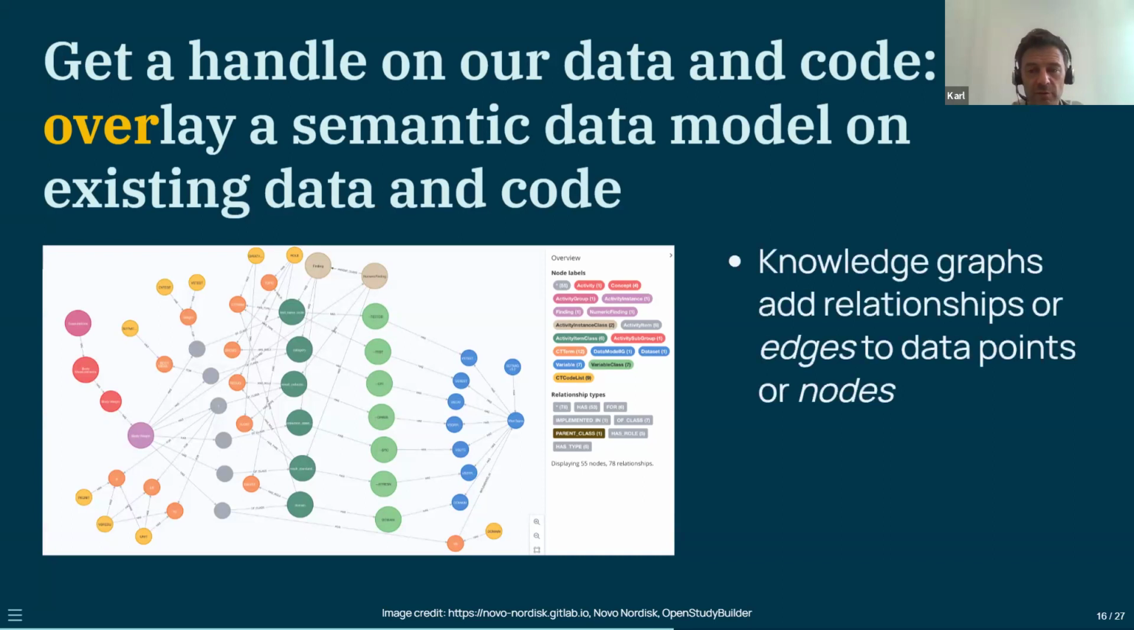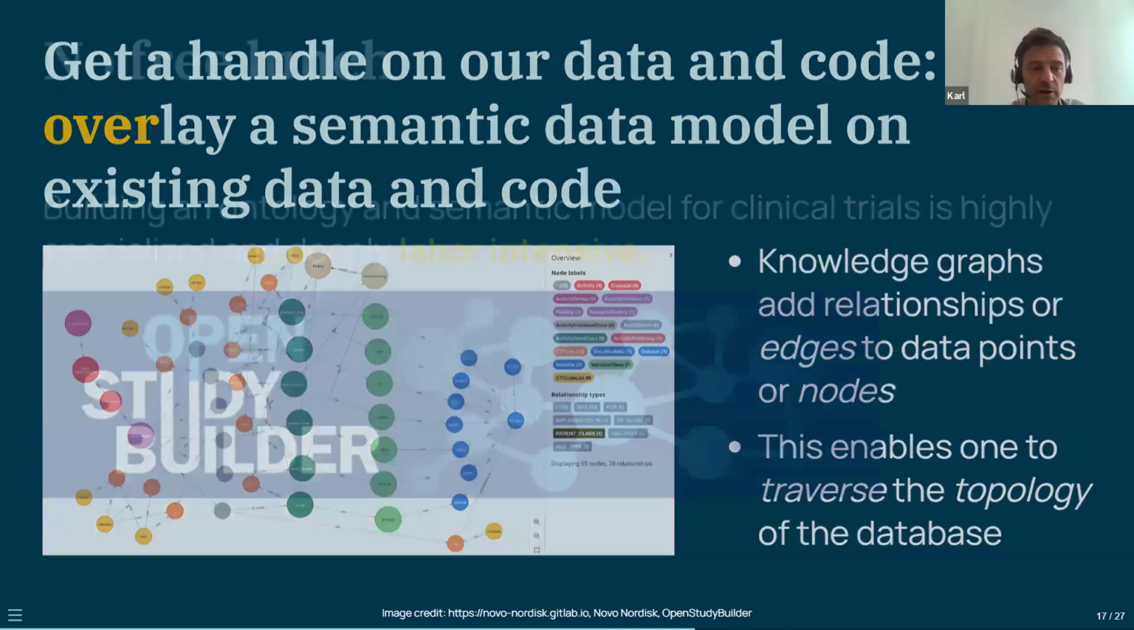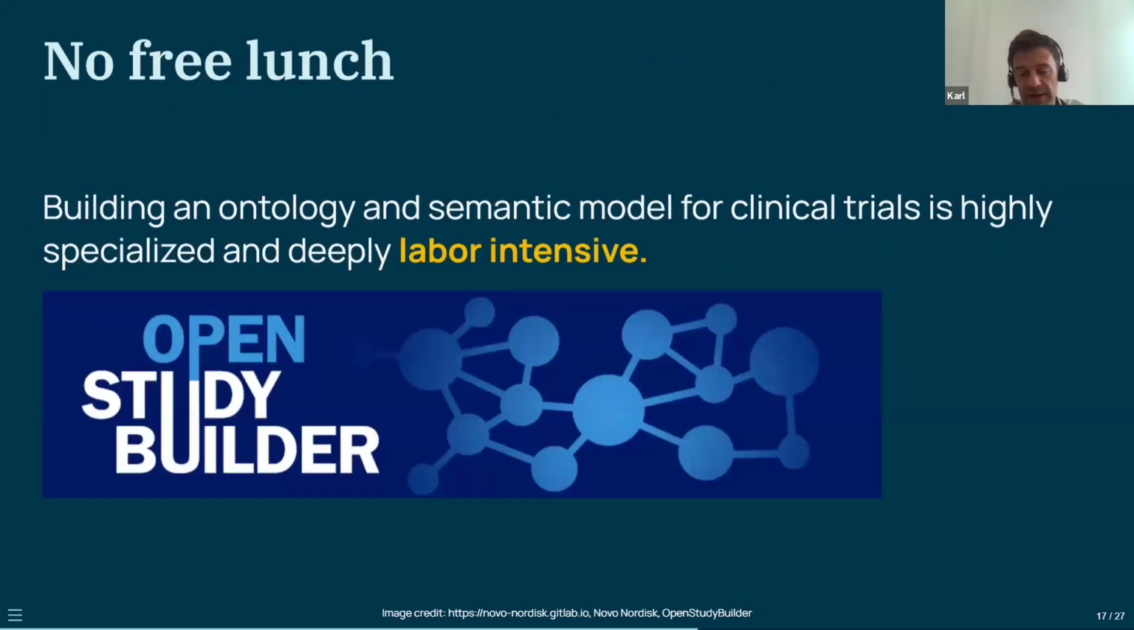So this is the reason why I propose that knowledge graphs will be our bridge into the future of clinical stat programming. And one example that's available today, which I think is the best to date, is built by the Open Study Builder team. It's an open source initiative from developers, with some key contributors here from Novo Nordisk, and besides also one or two from Bayer, the company where I'm working at.